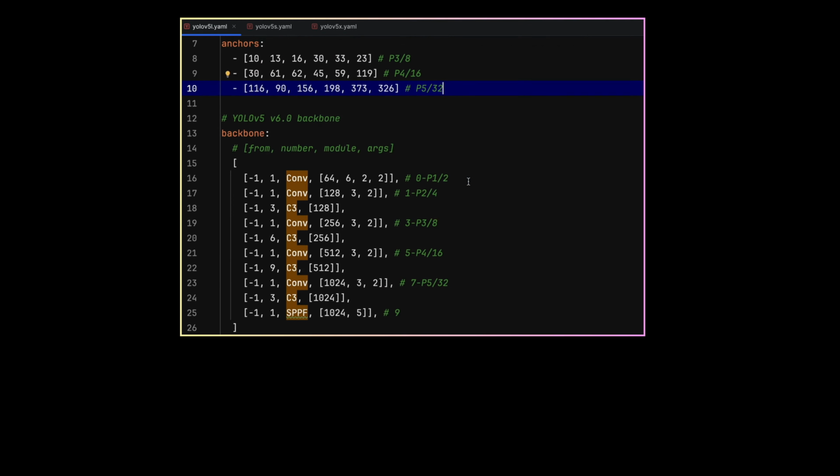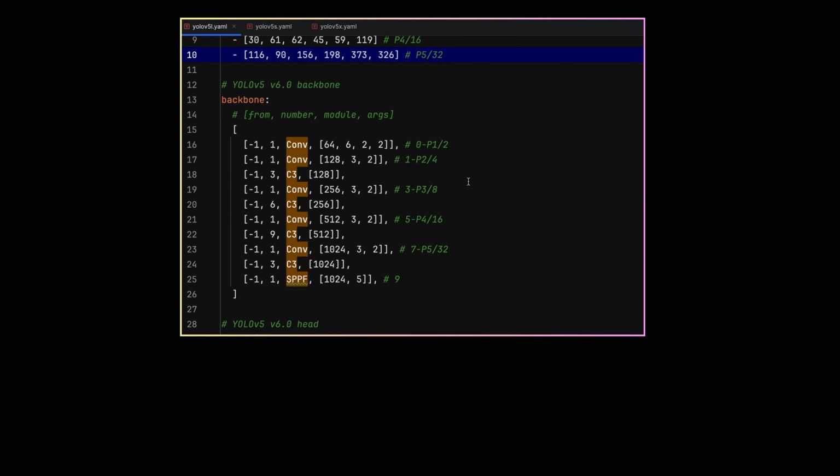After that, we have the backbone configuration, which has config for each layer, and the format is that the first value refers to which layer's output will this layer use. -1 just means the previous layer. Second value refers to the number of repeats for this layer. For CSP layers, this will refer to the number of residual blocks. Third is the module name for the layer, and fourth value are the arguments for that module. So for convolution layers, it would be channels in output, kernel, stride, and padding.